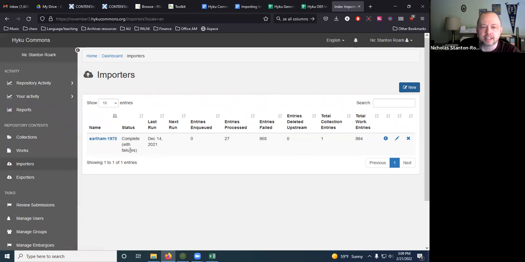And so you can see that the status says complete with failures. If you actually get into the import and look at it, there are no failures. That is incorrect. And it'll say that 968 entries failed. That is also not correct. There were no entries that failed. So this is a place to manage your importer job, but the information that it puts up is not always reliable.